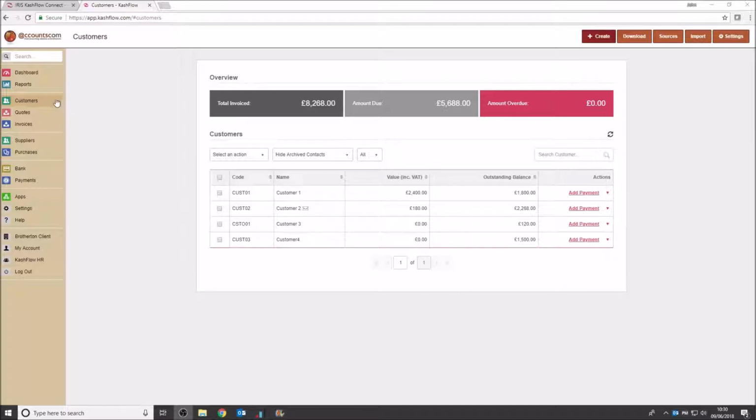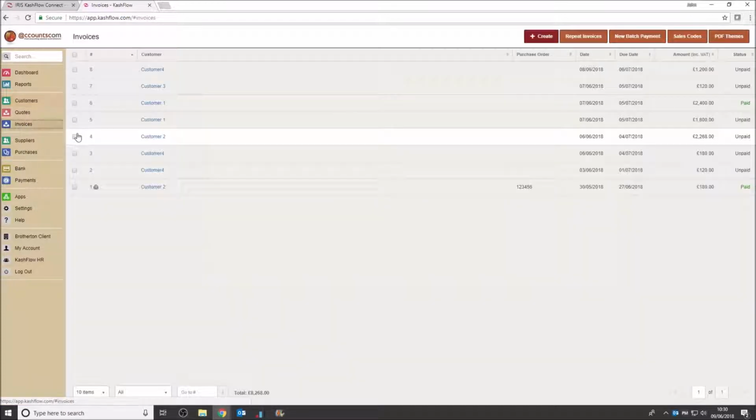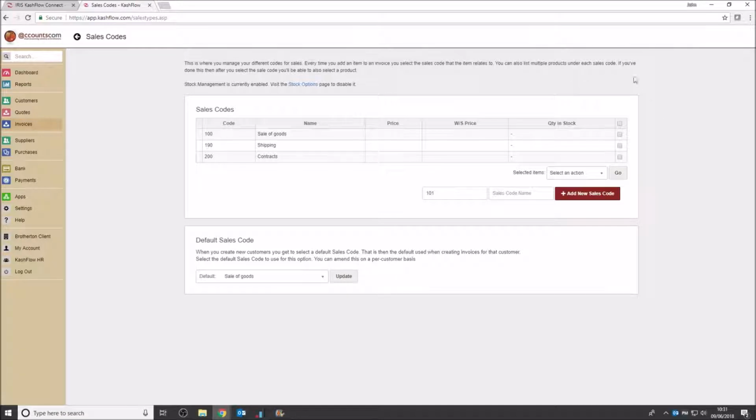So okay, if we go into invoices, we're in customers, go to invoices, and then up here we've got sales codes. Now this is an area that a lot of people perhaps haven't ventured into. So within here we've got 3 stock codes currently set up, which is the default settings.